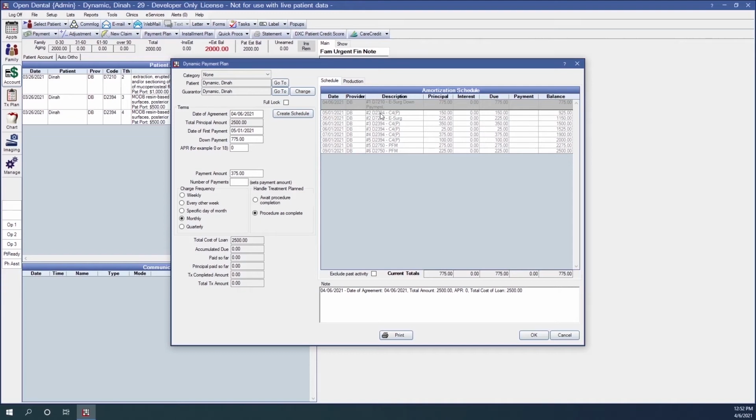On the first of a month, when we're collecting that $375 from the patient, it's actually going to split that $375 payment for us here. So $150 will be applied to the $23.94 filling code, and $225 will be paid towards that extraction code, paying it off completely. You can see in the future, additional payments after that will also break down in a similar manner. So it pays off one procedure and then begins paying towards the next procedure, and so on and so forth for the rest of the schedule.